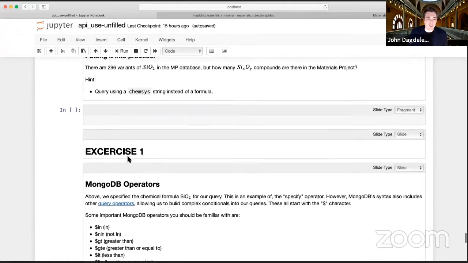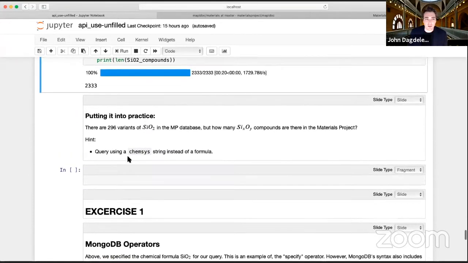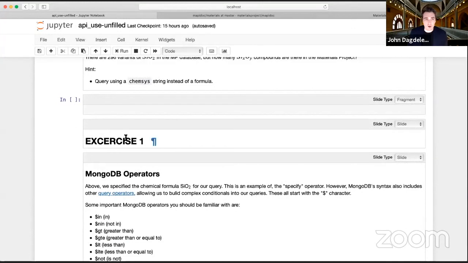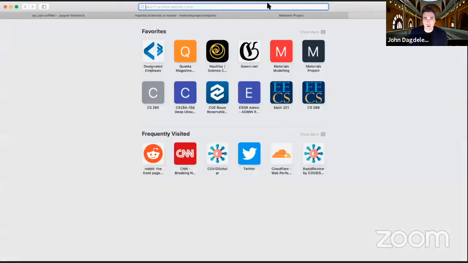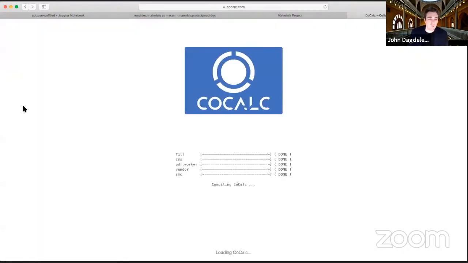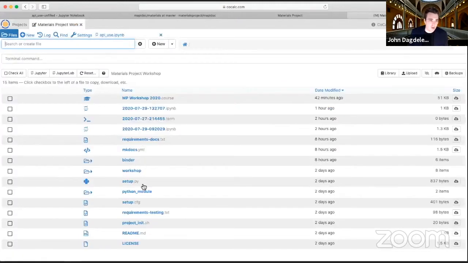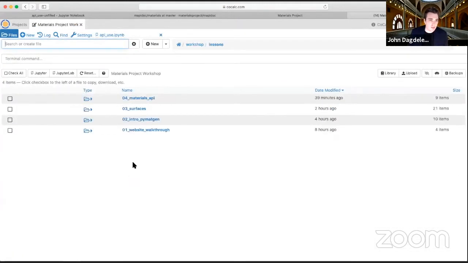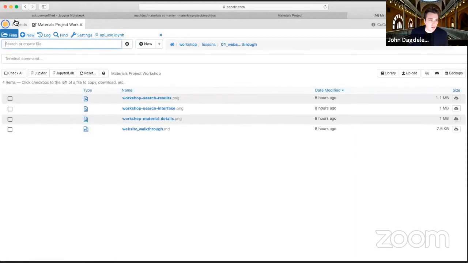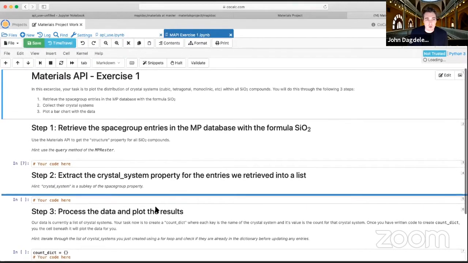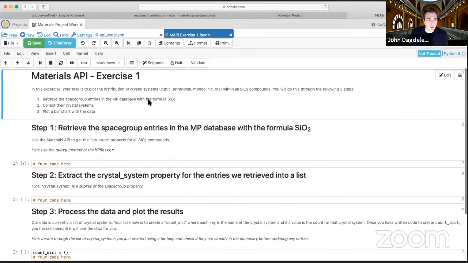OK, so this is the time for exercise 1. I'm going to ask you to go into your notebooks. You should see on OCalc an exercise 1 notebook. So I'm going to go here, go into workshop, lessons, and materials API. And you should see Mappy exercise 1. So this is what you're going to see when you open your Jupyter notebook. I'd like you to go in.